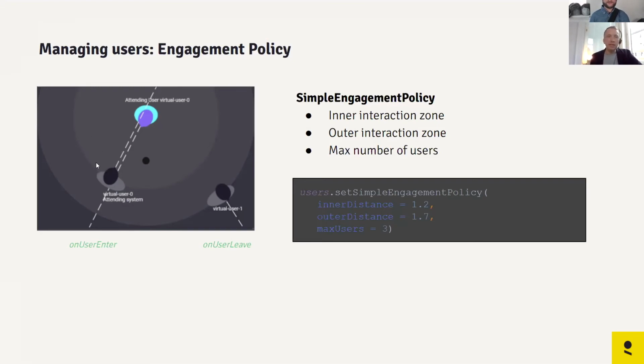There is a built-in one that you use without having to define anything, called a simple engagement policy. That means that you have an inner interaction zone that you can see here in the dashboard, and an outer interaction zone. When the user enters the inner interaction zone, that makes that user part of the interaction, being engaged, so to speak. And that would trigger this on user enter trigger that we talked about before. And when a user leaves the outer zone, we trigger an on user leave. This inner and outer zone creates a buffer, which means that a user standing on the border will not constantly trigger an in and out event.